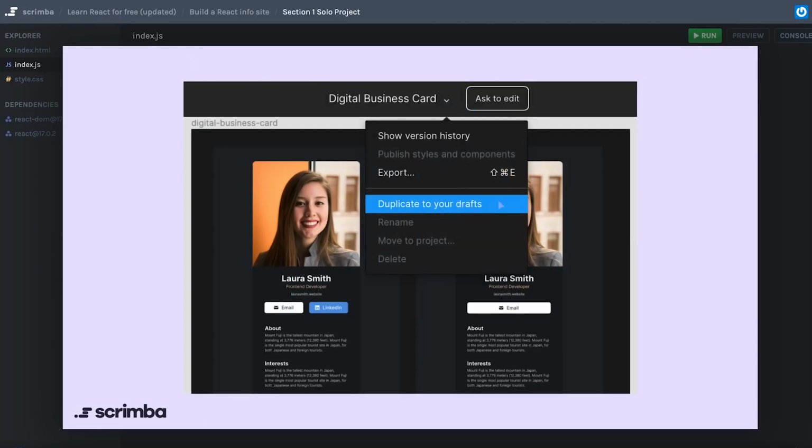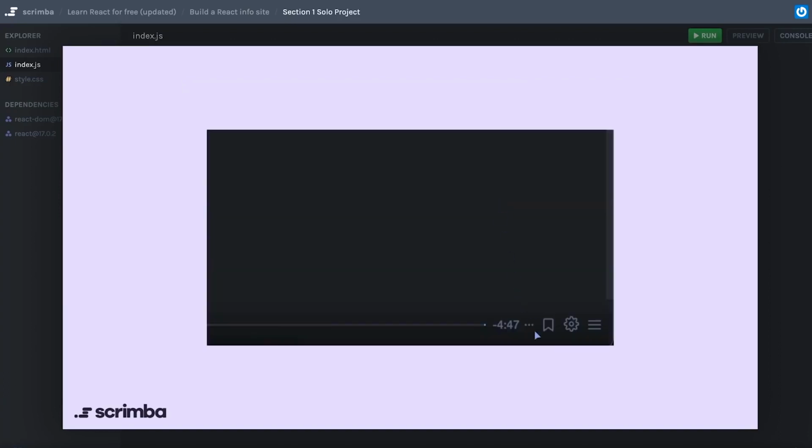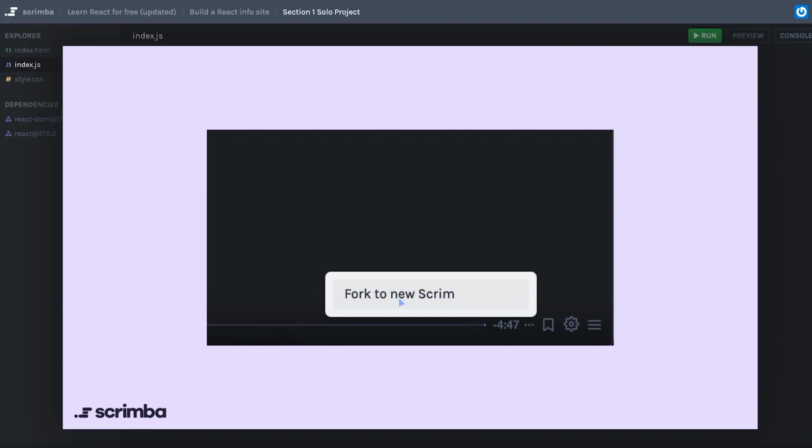duplicate to your drafts. And as far as actually coding the project goes, I recommend that you just build your project here in Scrimba. On this screencast, if you look in the very lower right, you'll see a menu with 3 dots. If you click that, there's an option to fork this screencast to a new scrim.